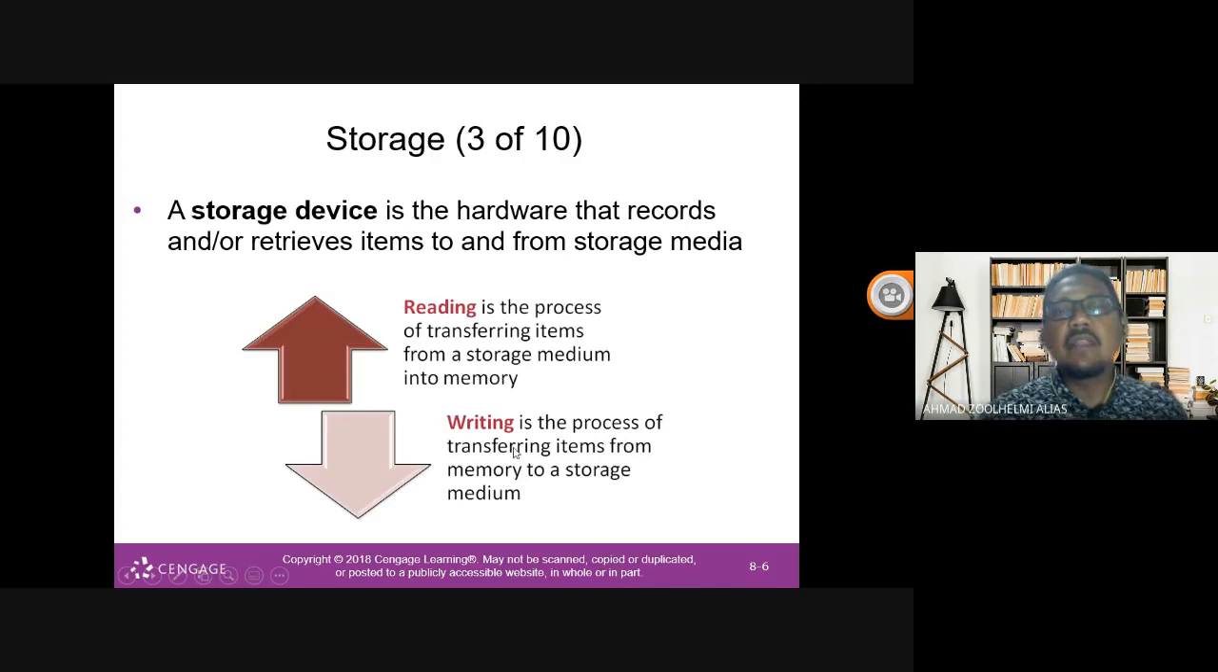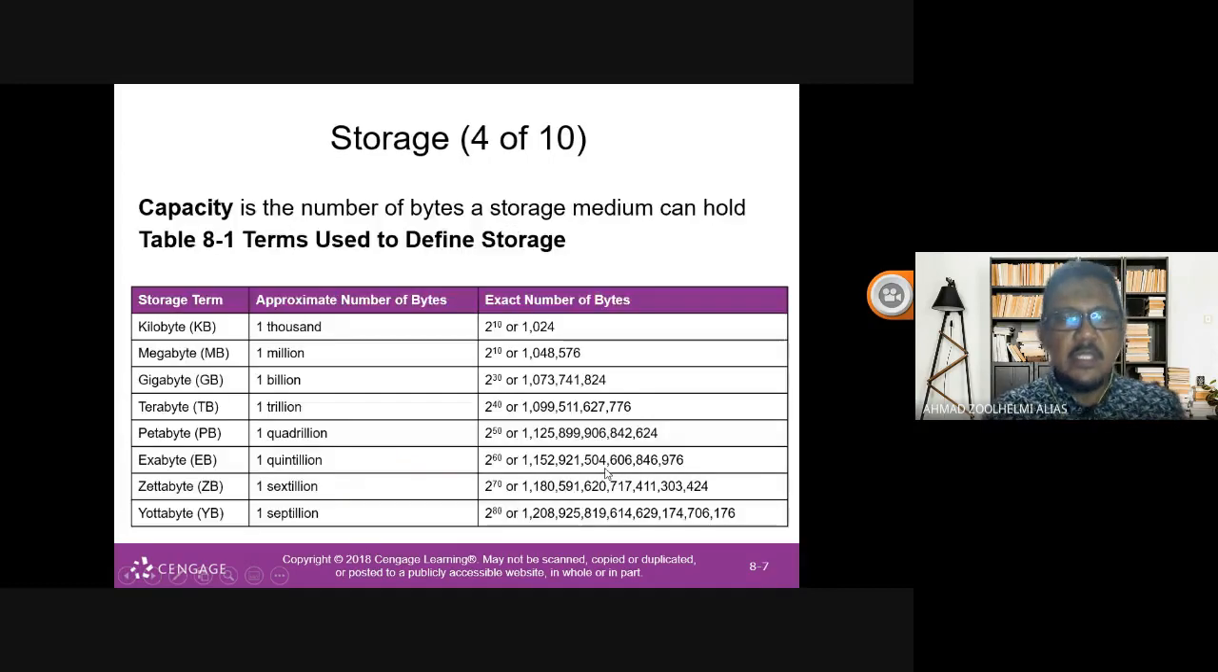Okay, writing is the process of transferring items from memory to storage medium. Bila kita save, yang tu lah, save tu dipanggil writing. Maksudnya daripada memory dia simpan ke dalam storage medium. Yang tu dipanggil writing. Process of transferring items from memory to a storage medium.